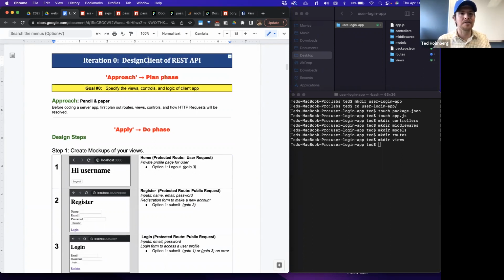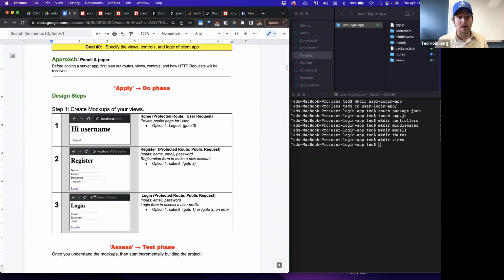So the design of our login app. Okay, there we go. So again, whenever we go into the design phase, the initial phase, we want to design, specify the views and the controls and the logic of our client app. We do this usually with pencil and paper before we do any coding to try to figure out what our route's going to be, what our views going to be, what our controls going to be, and how the HTTP request will be resolved. So I'm going to create 3 different mockups.